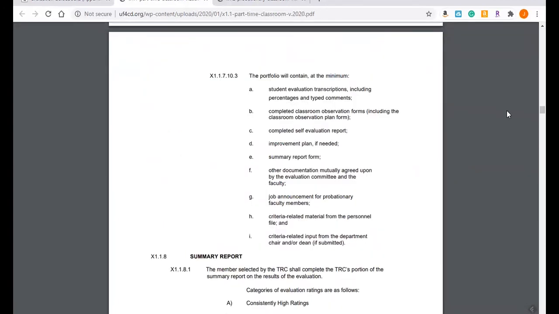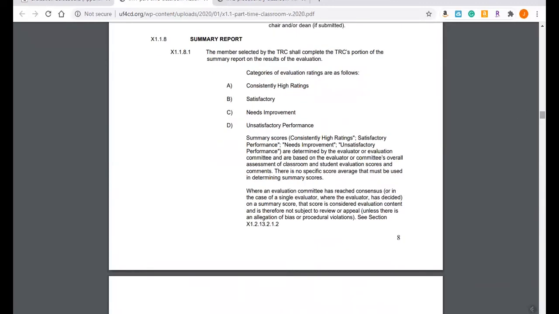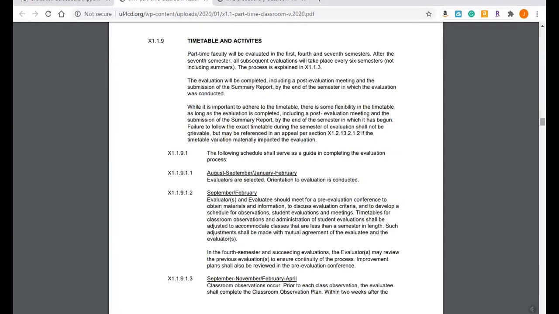Once your evaluator has obtained all the needed materials, including the student evaluations, the completed classroom observation forms, the self-evaluation report, and any improvement plan documentations if necessary, the evaluator will prepare the summary report. The summary report will not only summarize all of these items, but will also give a rating. There are 4 ratings that your evaluator will choose from. While the specific dates that these activities will take place may differ from person to person, a general timetable of these activities is outlined in the guidebooks as well.